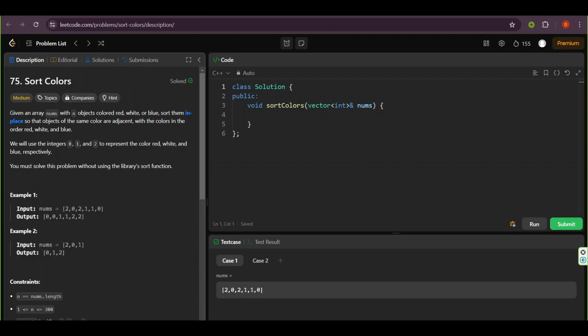So today we are solving the Leetcode POTD Sort Colors. It is a medium level question. Let's read what the problem statement says.